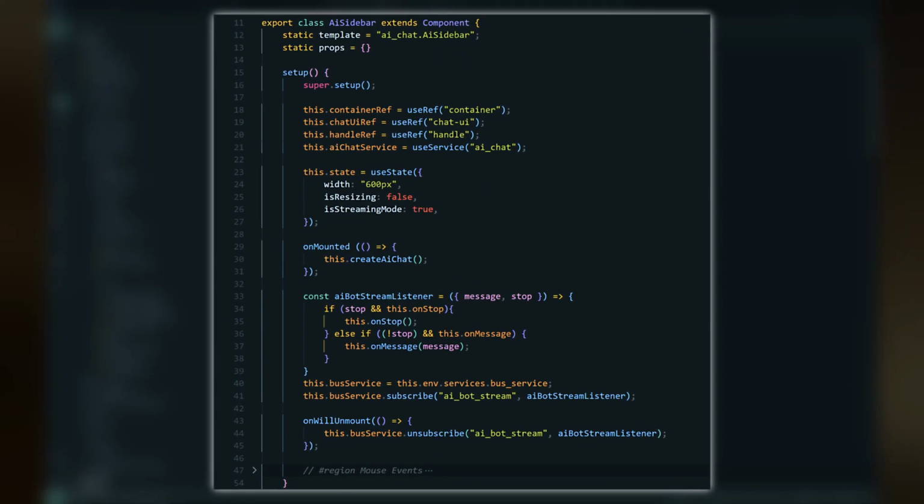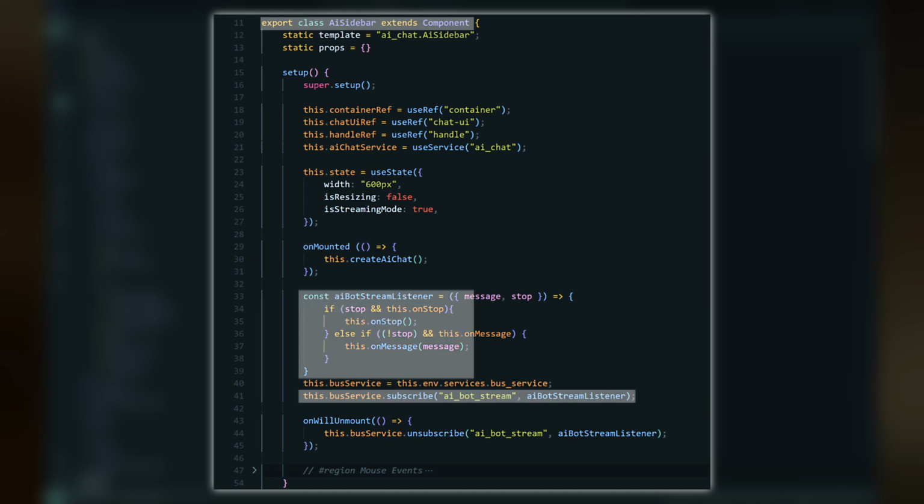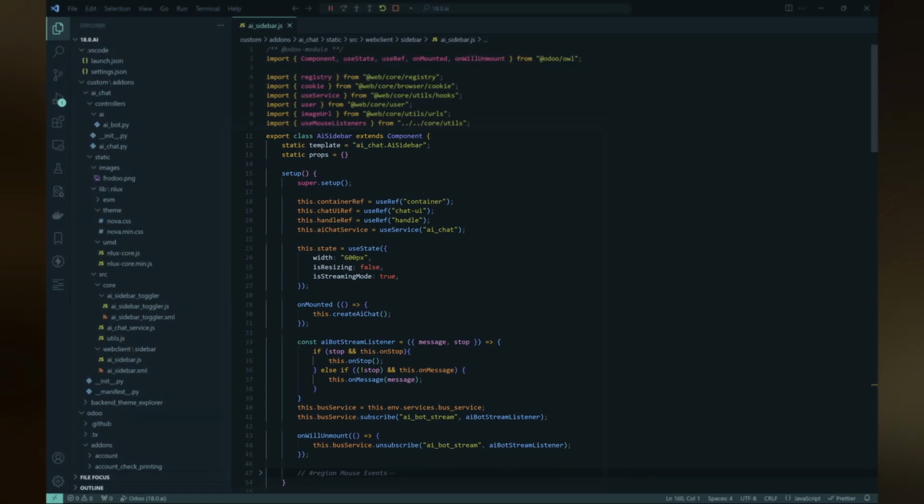Next, we'll implement the off-canvas component itself using another OWL component called AI Sidebar. We arrange the AI Sidebar component to subscribe to the bus service with our AI bot stream notification type and set the notification handler to a function which in turn will call the corresponding function, which will be set dynamically later when the user sends a message. And we also set the AI Sidebar to create the NLUX chat component when it's mounted.